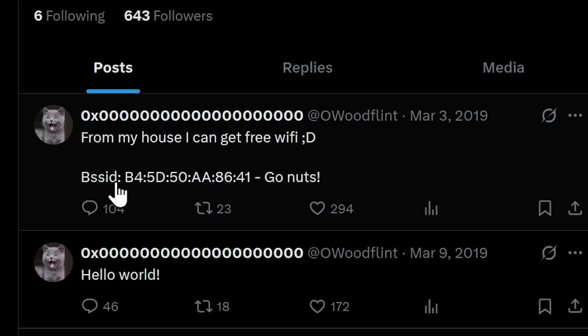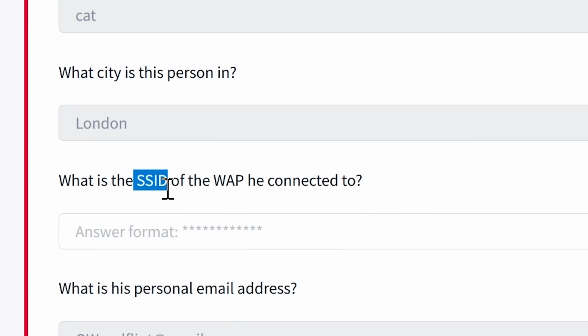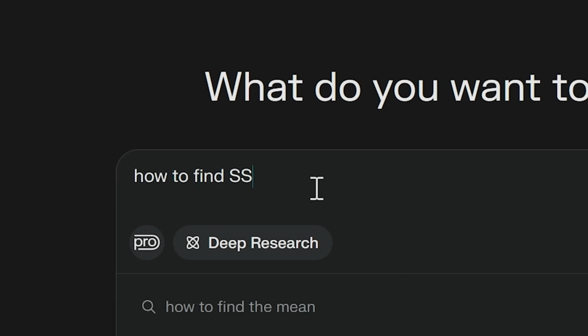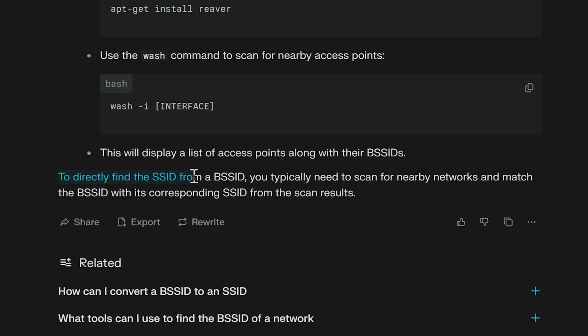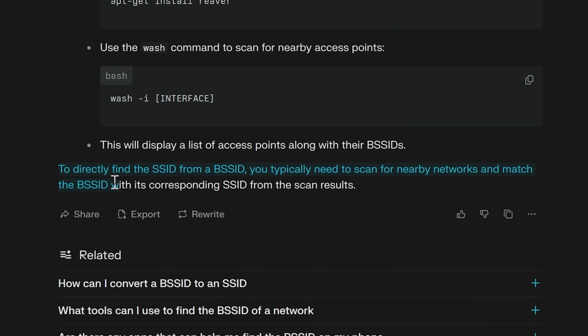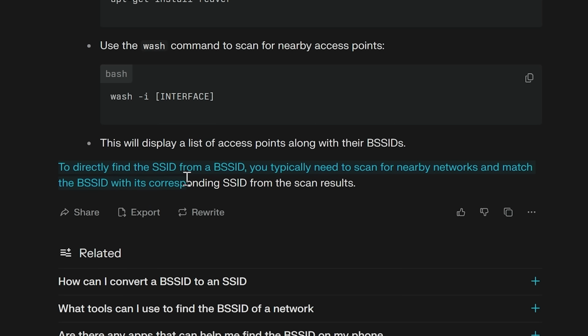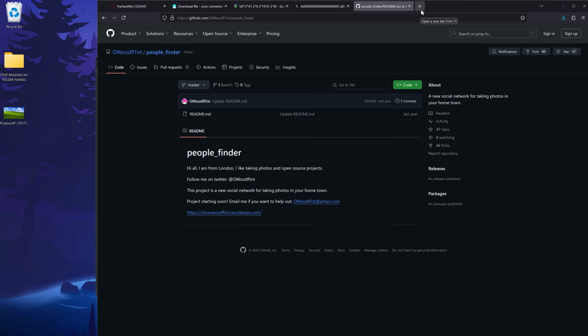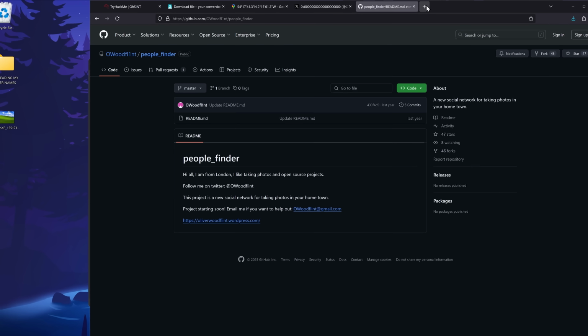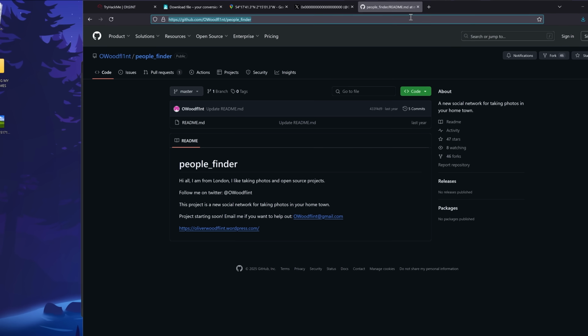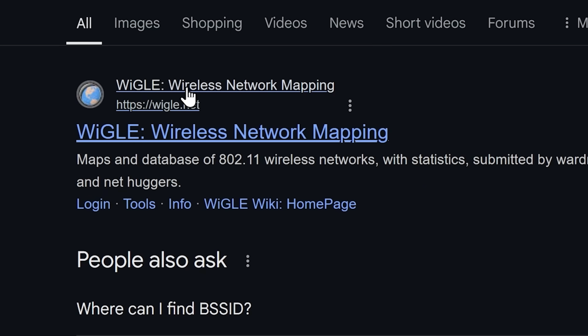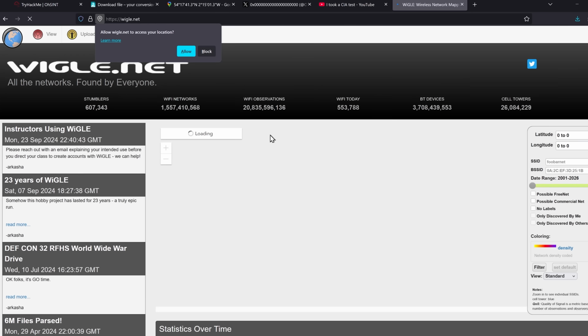There is a BSSID here, and I need SSID. Wonderful. How to find SSID from BSSID? To directly find the SSID from BSSID, you typically need to scan for nearby networks and match the BSSID with its corresponding SSID from the scan results. Okay. Previous video, I went into a website that let me look up networks. I totally forgot what it was. It could have been this one, Wiggle Wireless Network Mapping. Yes, it is. This is the exact one.